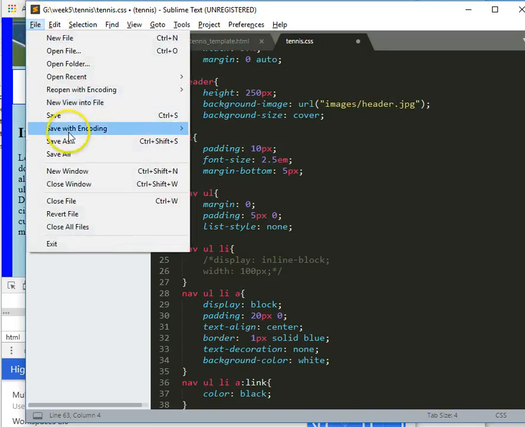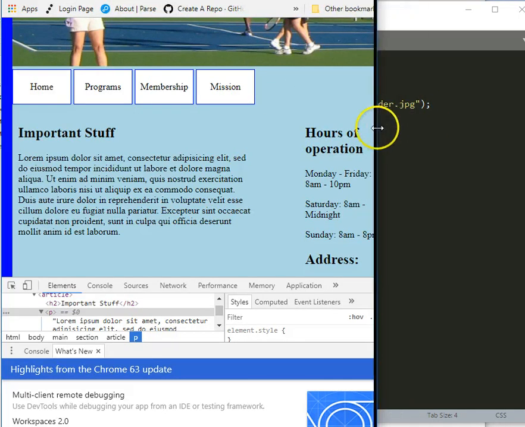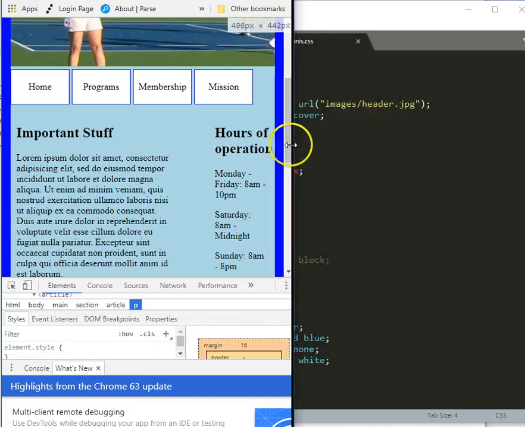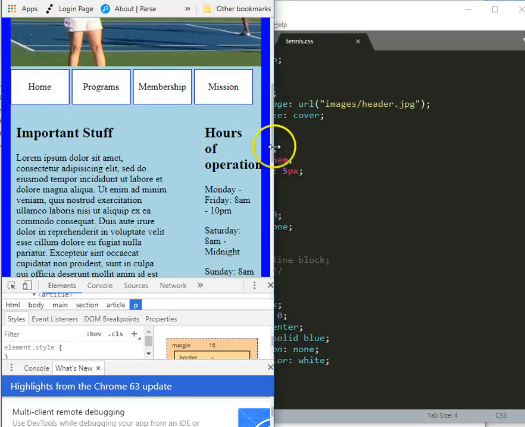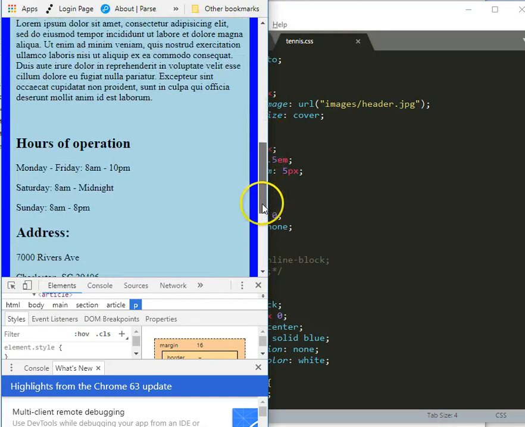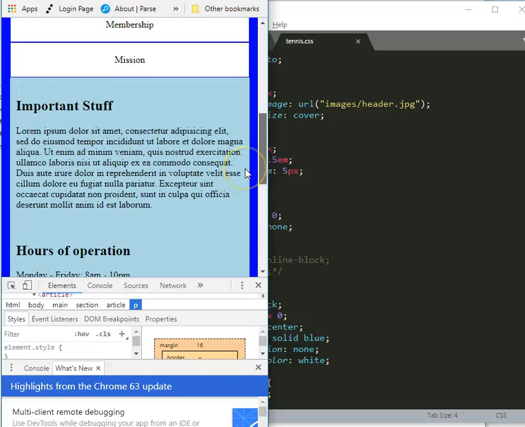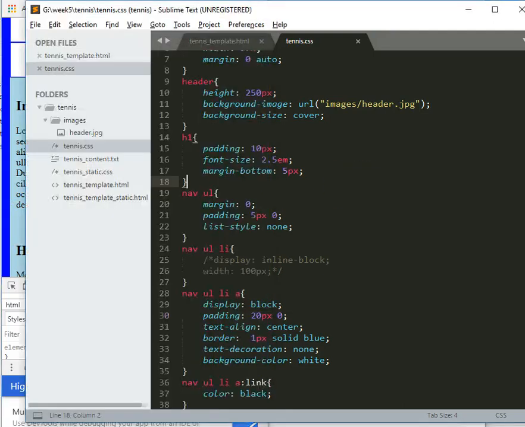Do File, Save All, and then refresh. Okay, so nothing changes here, but once it gets below 460, and that's going to be when we hit the end of that navigation, bam. All right, now the navigation changes, and now where is our, there it is. So the only thing I might want to do now is at the smaller size put a border at the bottom here. So let's go ahead and do that.